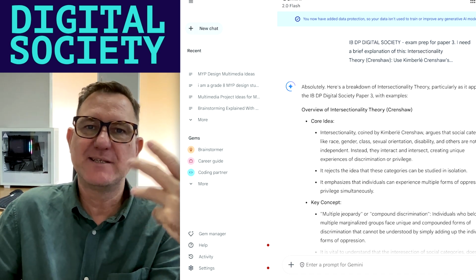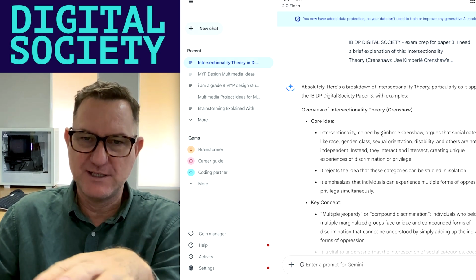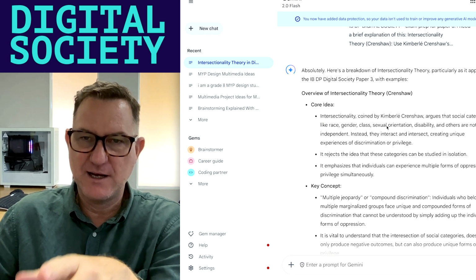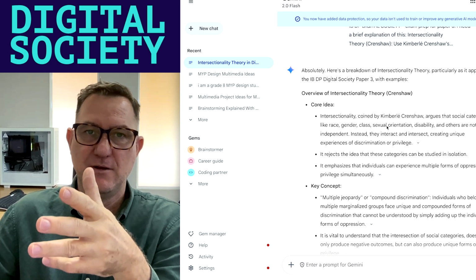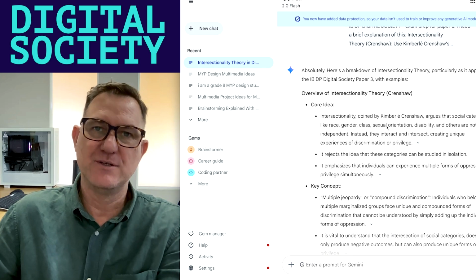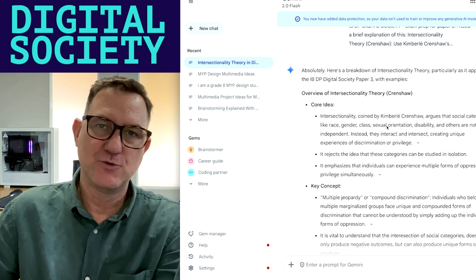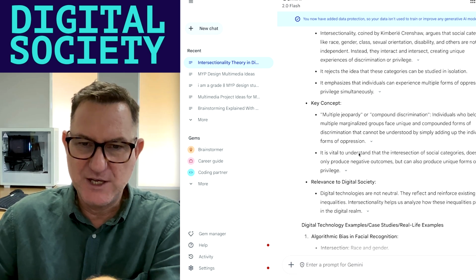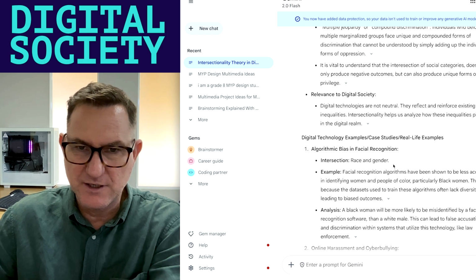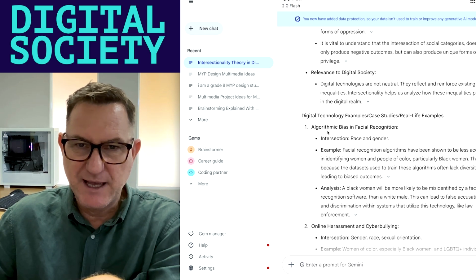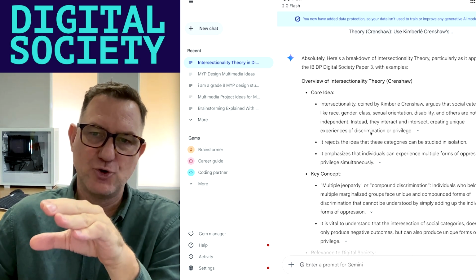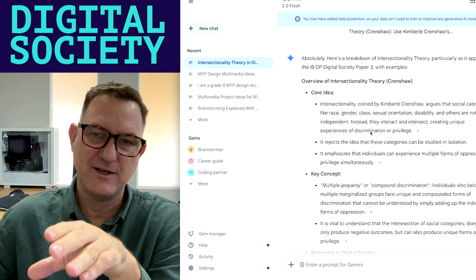Okay, so this is me studying for my exam. So here it is. It's explaining the core idea. Okay, race, gender, class. Now this is perfect for the interventions for May 2025 paper 3 exam. They've got the key content relevant to digital society. They've got some algorithmic bias with facial recognition. So the idea is I'm now learning a bit more about Crenshaw's intersectionality theory.